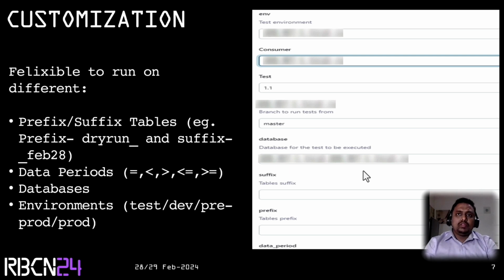If I want to run data ranging from December 2019 to October 2022, then I give greater than or equal to December 2019, and less than or equal to October 2022. In this way, we were able to run the checks on variable data periods by using the corresponding arithmetic operations. The third customization was the database. Since the tables were distributed across different databases, we had to customize our framework to add database as a runtime parameter as well. Finally, the environments had to be customized to run the controls based on different business needs.